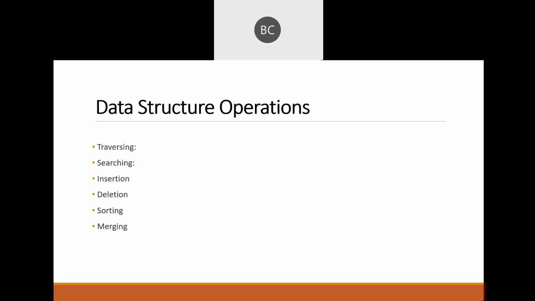Insertion means, remember I mentioned stack, queue, and linked list. These are dynamic data structures. That means you can add items later at any location. So insertion means you can add elements to the data structure at any location. Similarly, deletion means if required, you can delete any data from your data structure from any location.